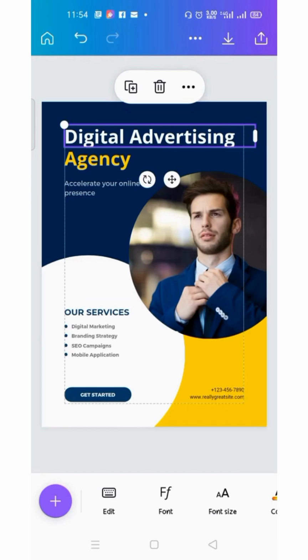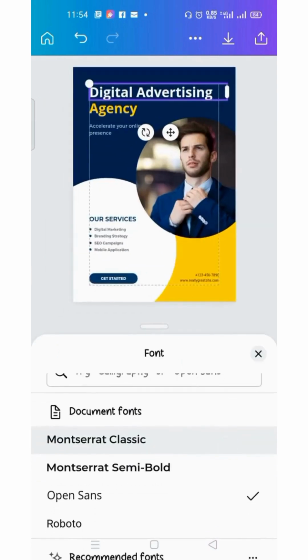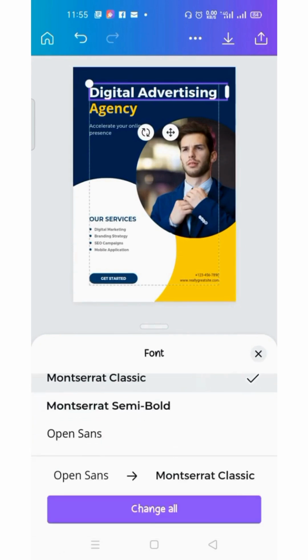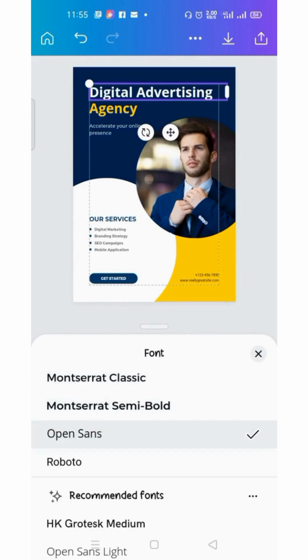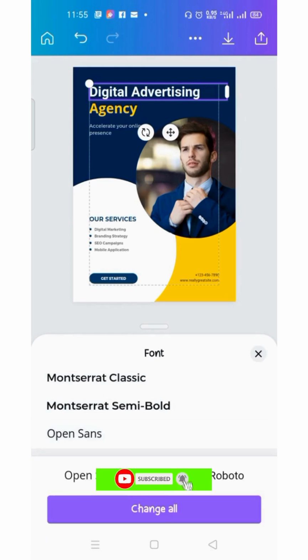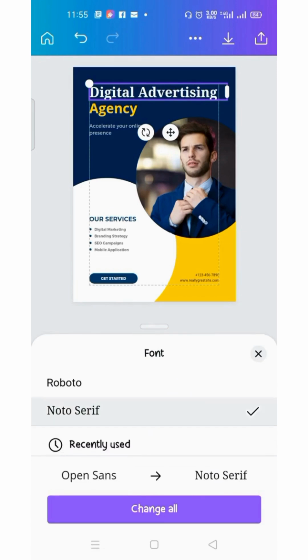Now let me go to this font. The essence or the work of this font is to change the font from the original one we're having on Canva. Now let me click on this. You can see, let me scroll up. You can see that the font is changing. Now let me click on this Open Sans. Now it has changed. Let me click on the Roboto. Okay, you can see. Now let me click on this Noto Serif. You can see it has changed. That is the essence of the font we're having there.